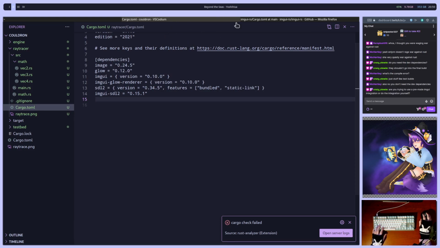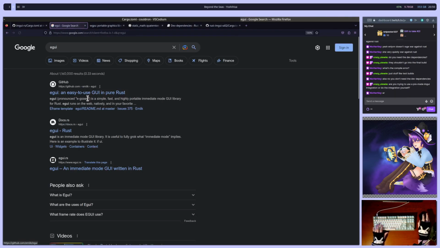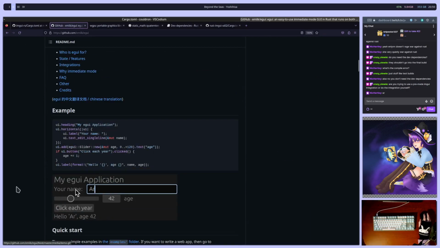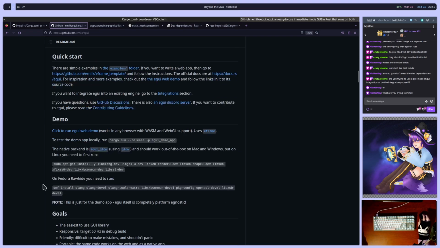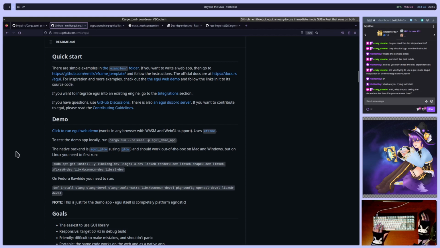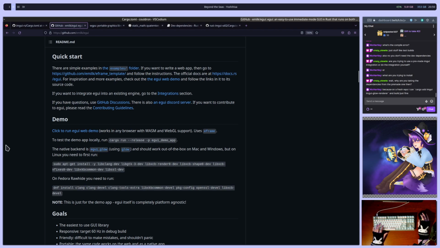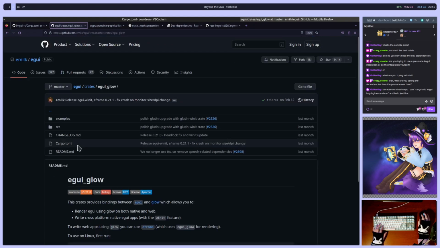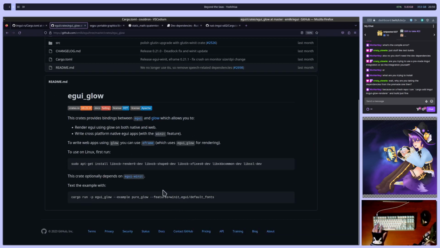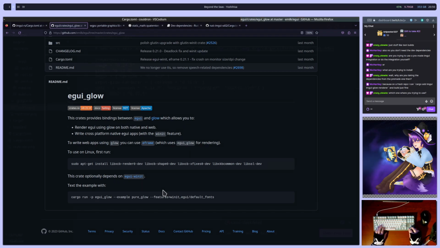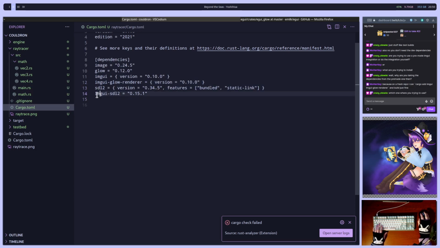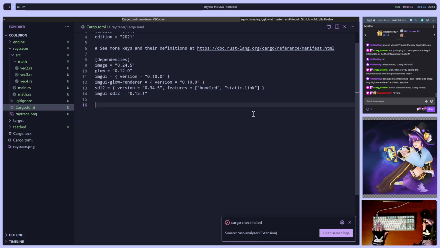I was assuming I was doing a pre-made one. What was it about a GUI? Well, it's not just the imgui glow renderer. It's the imgui glow renderer, SDL, and imgui SDL2 combination. So it's just that last one. As soon as I try and add the SDL2, it breaks.